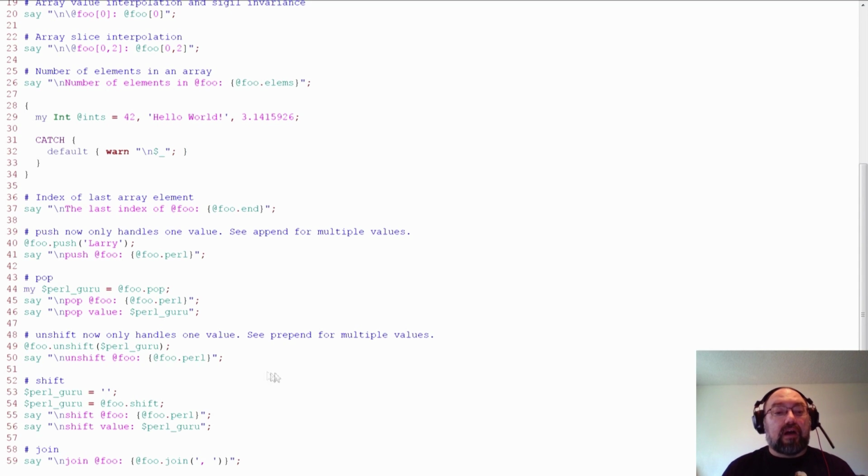Also, unshift works similarly to push in that it now only handles one value, and there's now a prepend method to prepend multiple values. So we do an unshift with Perl Guru to basically put it on the other end of the array, and then we dump that value out.